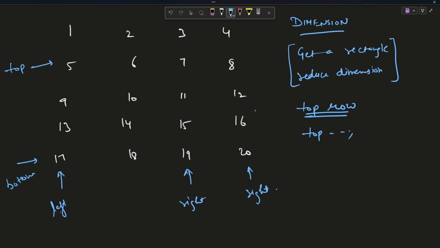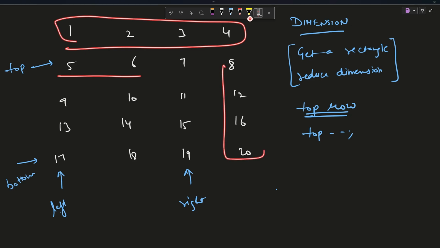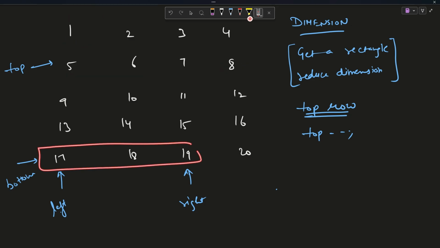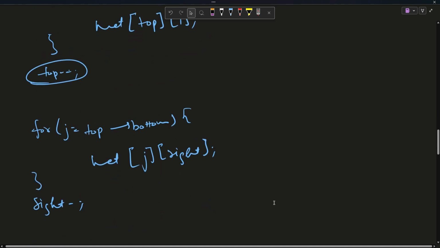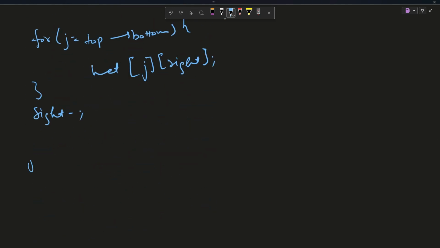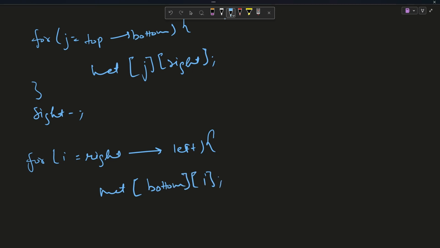That is here, right? Let me rub it from here. Now what will happen? I took these elements, I took these elements. Now I need to take these elements. That is bottom row, right to left. We are going in a minus minus fashion now. So let me write it down. So for I going from right to left, mat of. Now bottom row, the row remains constant, and I for the element in the column.